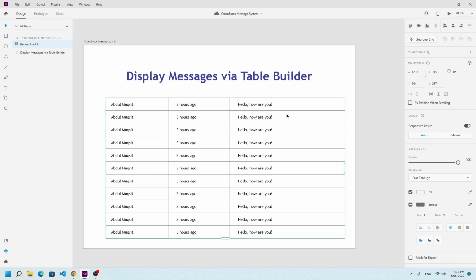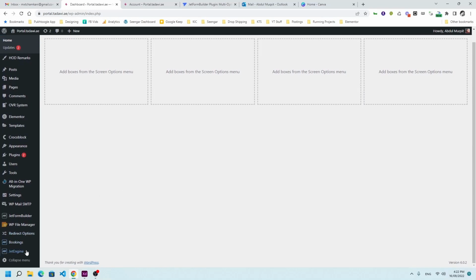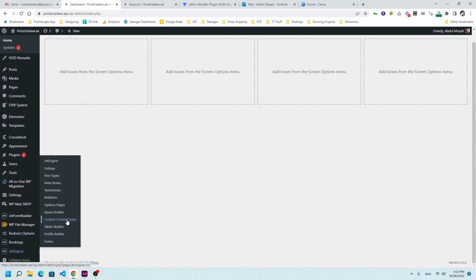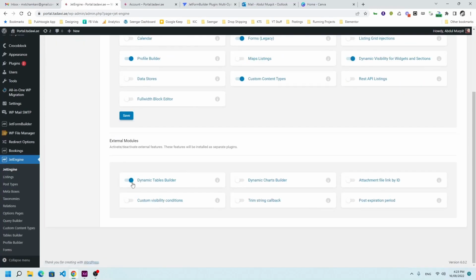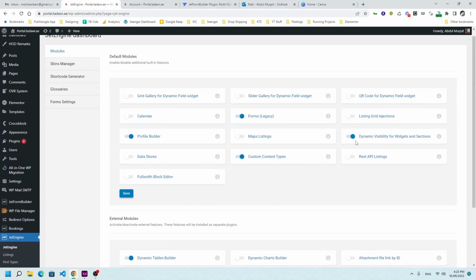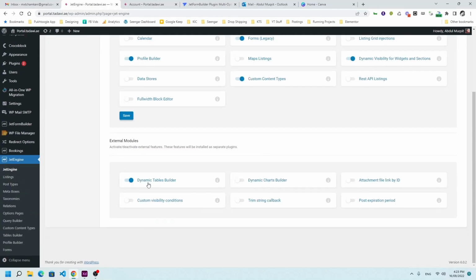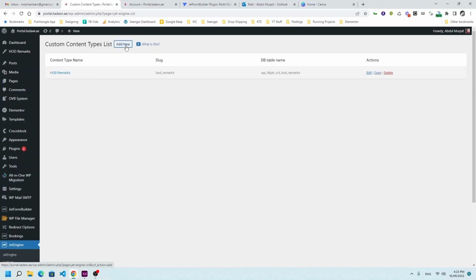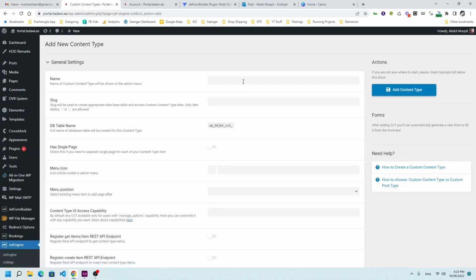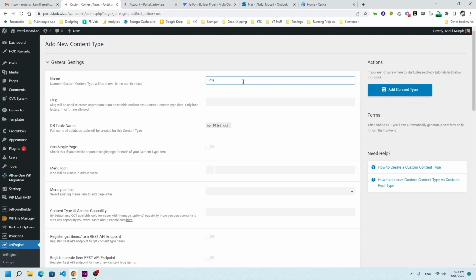Now we will move toward the practical. First thing, we need to create CCT. I will go to JetEngine, custom content type. If you cannot see it, go to JetEngine, and here we have custom content type. You can enable it from here, and Table Builder also from here. Let's go to custom content type, add new, and I will name it internal messages.